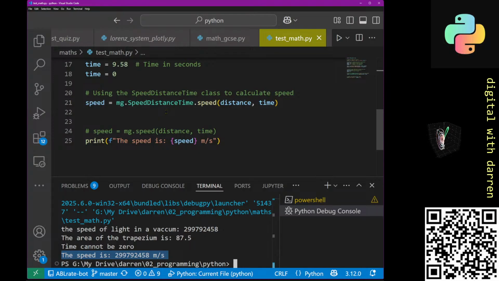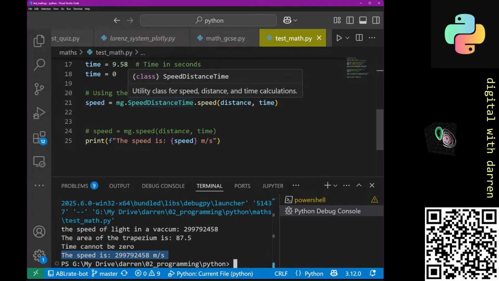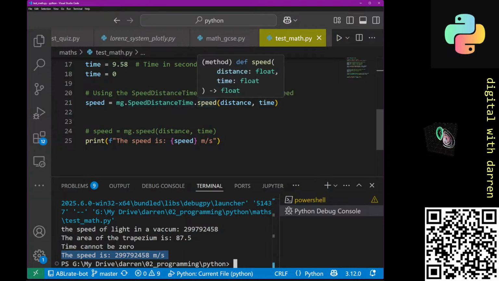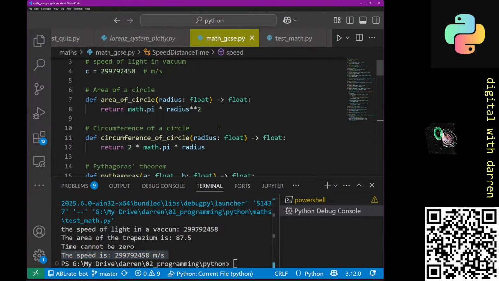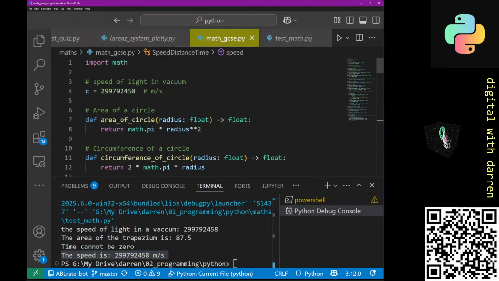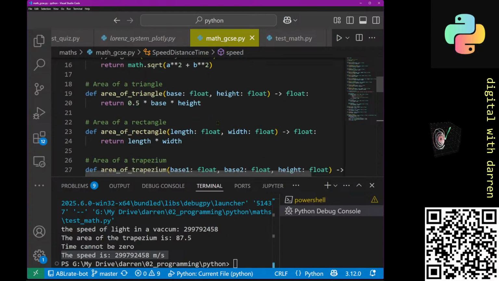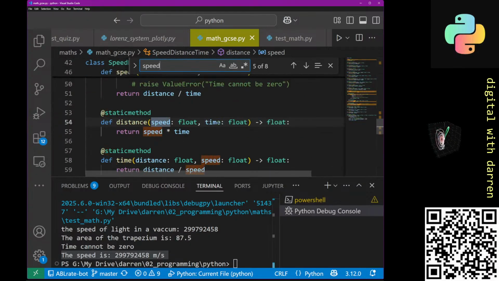We've got an example of a class, and when we hover over the class, it tells us utility class for speed, distance, and time calculations. And in this particular case, I haven't actually hinted this, but like work out speed given distance and time. So I might actually just throw that in there as well. So we'll go back down, Control F, and then do speed. There we go.